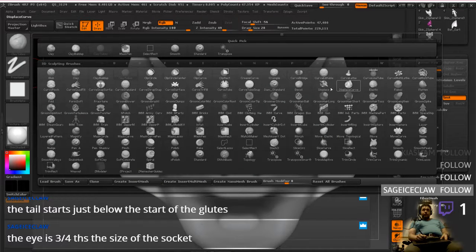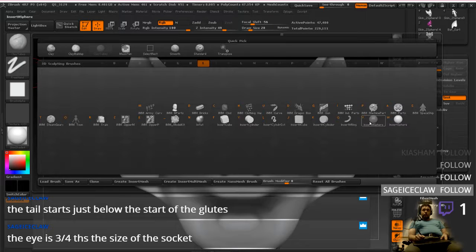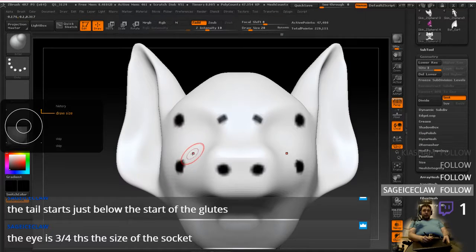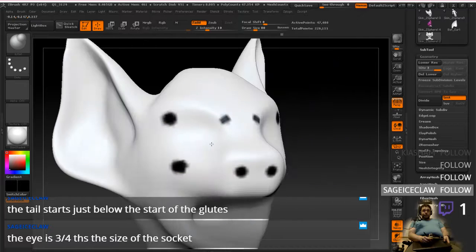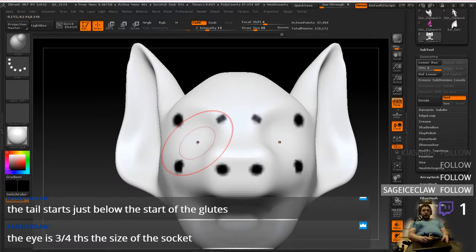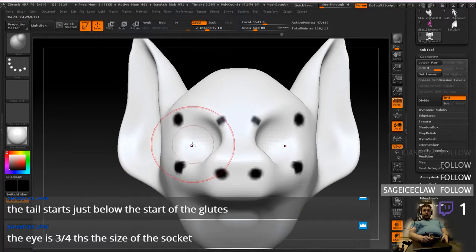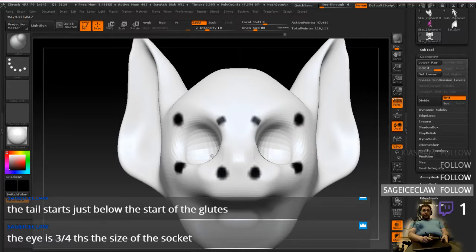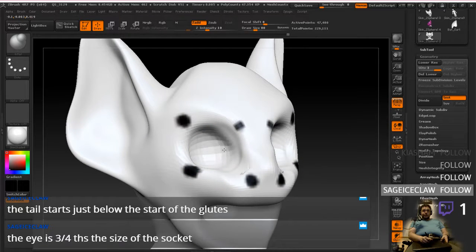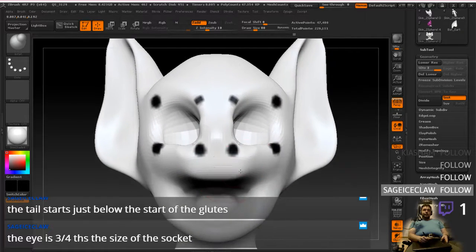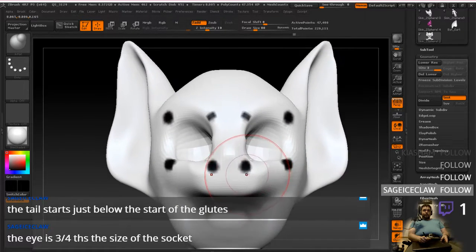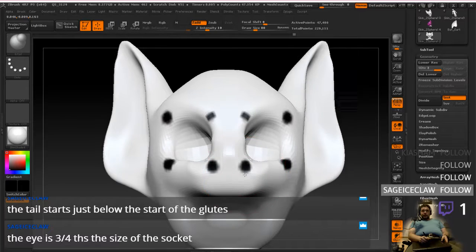So let's get our inflate brush. I'm going to get it up to the right brush size here. This looks about right. So I'm going to smash this guy in right here and create that eye socket. It'll give us the impression of what we want. All right, guys, what do you think of that for being the eye socket? How does that look? And it should be 1/3 size of the socket.